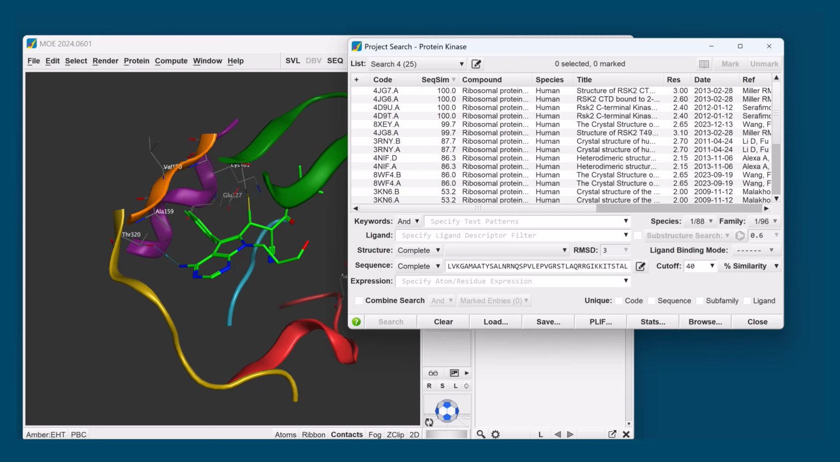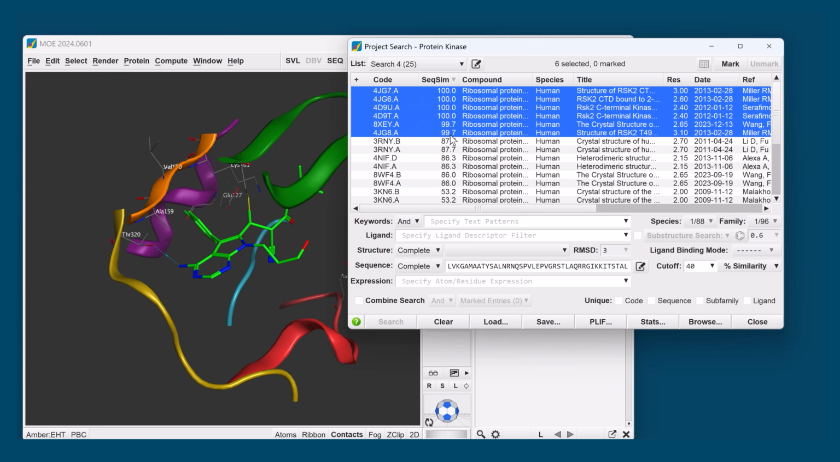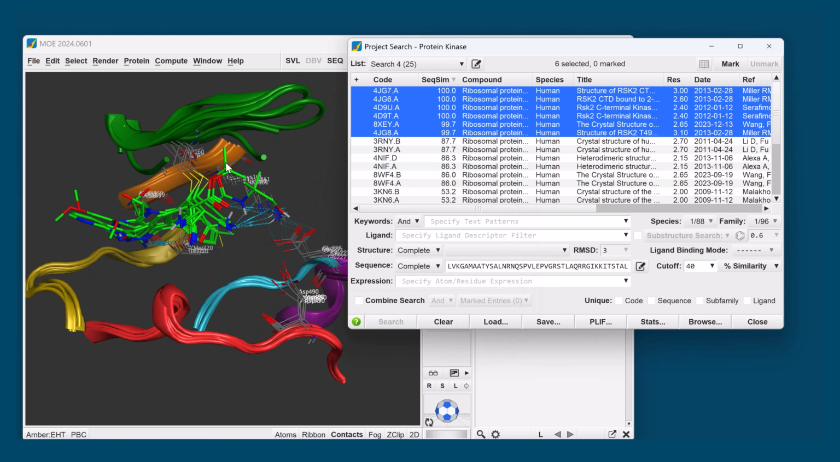Perhaps I want to find a template for homology modeling or investigate the flexibility of a loop. So here I can see that we found a number of identical structures together with a couple that are very similar. So perhaps what I'd want to do from here is load them into the MOE window for closer inspection.